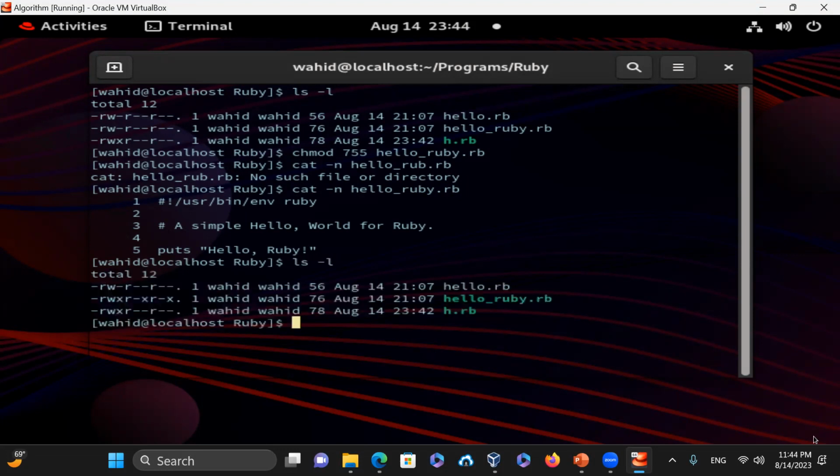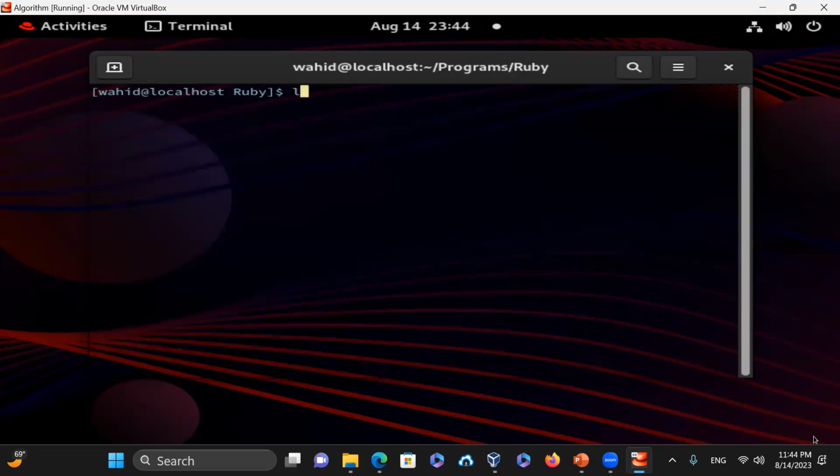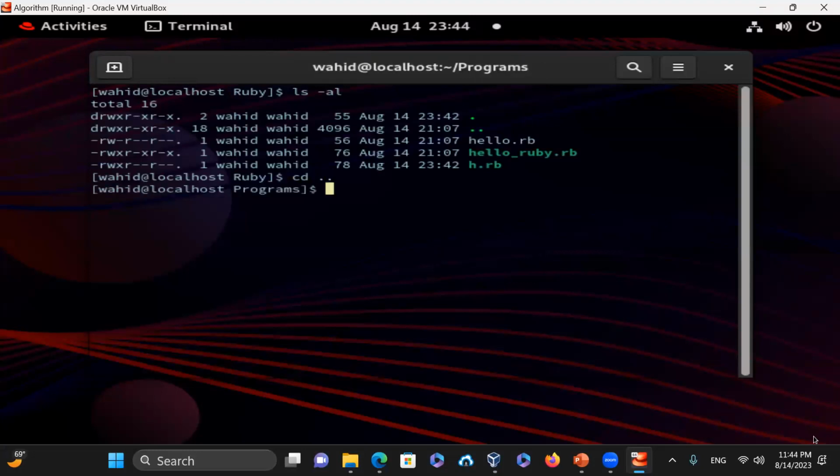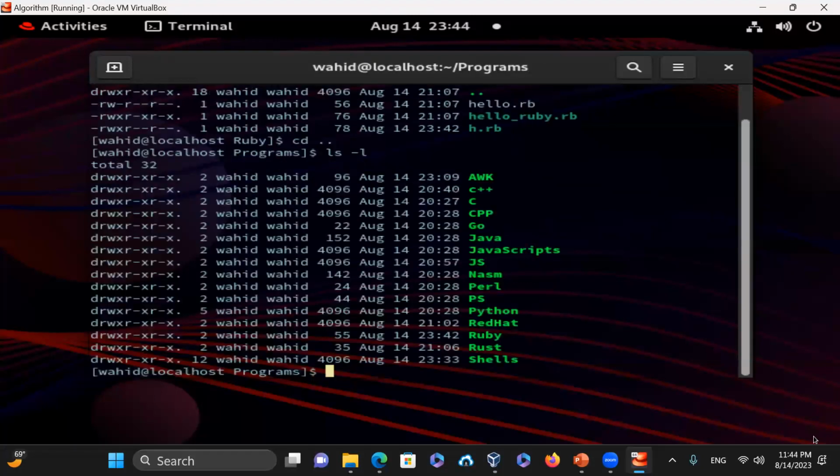If I do ls -l, you can see that file is executable. That means I could just run it, and it will load the Ruby interpreter and compile it and interpret it, and it will run line by line, and it works. So we're done with Ruby. What is the next one? Python. Okay, let's get to Python.